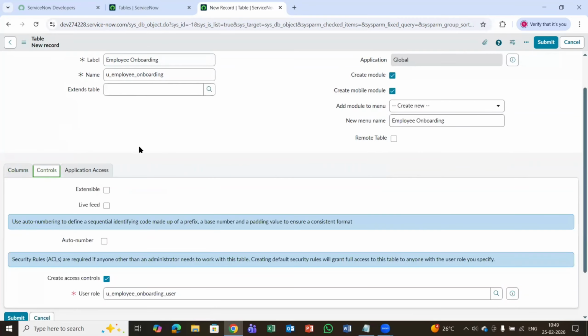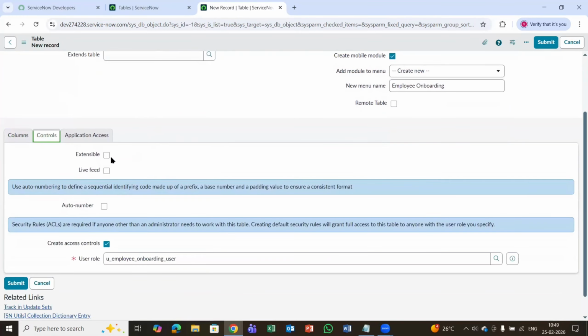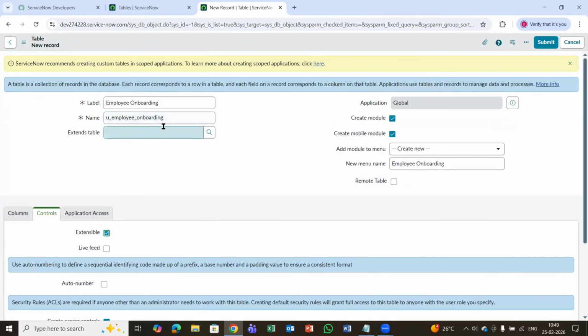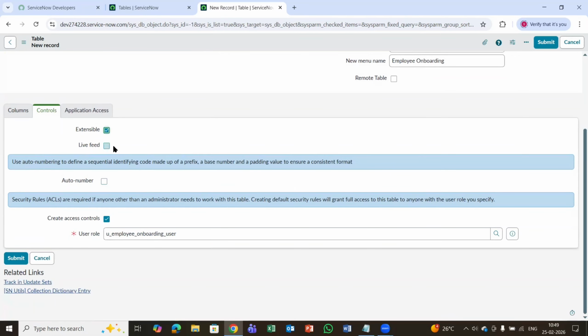Now here, in controls, I will add this as employee onboarding. It can be extensible. If anyone wants to extend this table, they can extend its fields, whatever fields are in this table. I will give a live feed, so whatever updates are done should be updated in this table as well as the extended table.